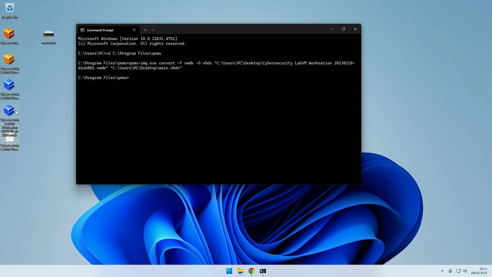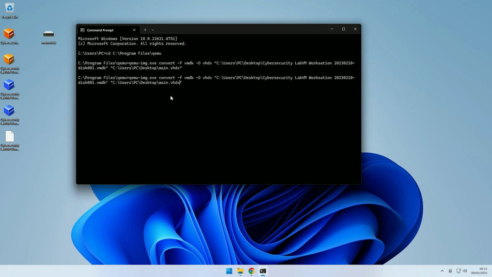Now I will just do the same again for the secondary VMDK that I have. So if I just bring the command up again, and I will change the output file to secondary, and then I just need to change the input file name. So let's just make sure that is the same. So I'll just remove that and repaste that in. And if I press enter again, it will now convert it. And because this is a much smaller VMDK, that has converted it straight away.